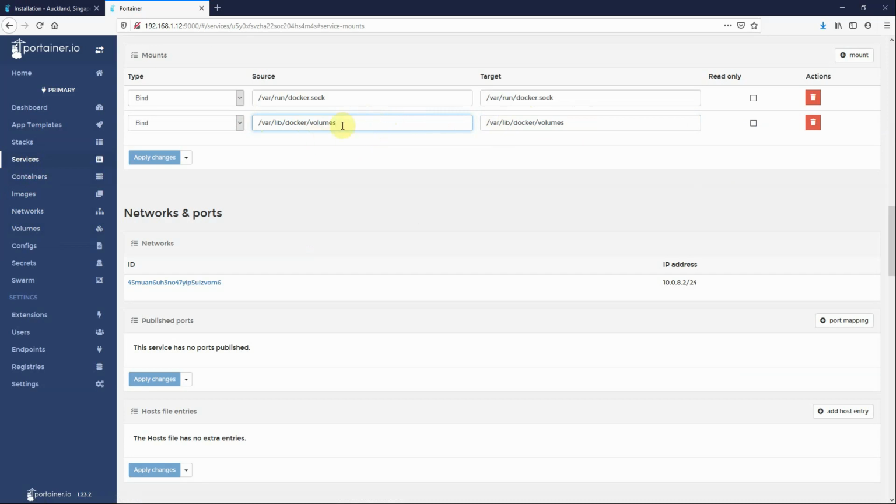If you have a Docker environment where you've changed the default home directory of Docker from /var/lib/docker, then obviously this agent won't work, and you'll have to come in and modify this.